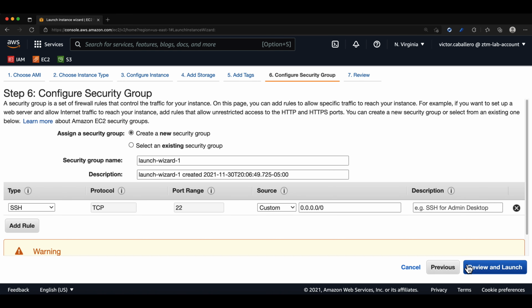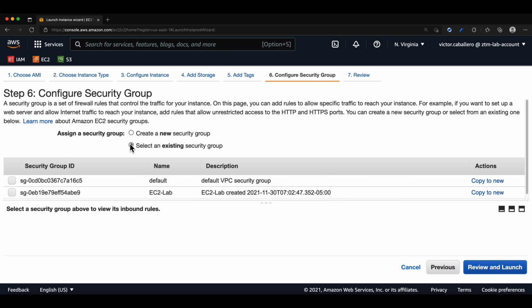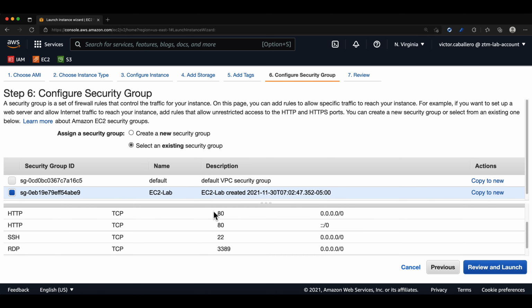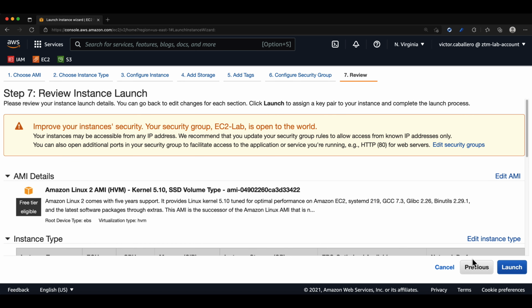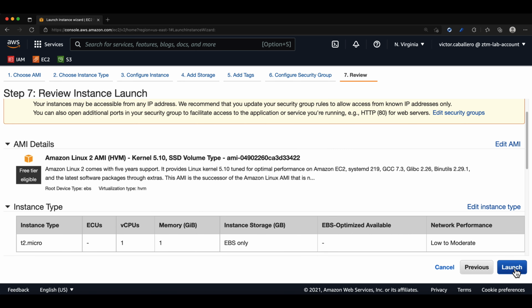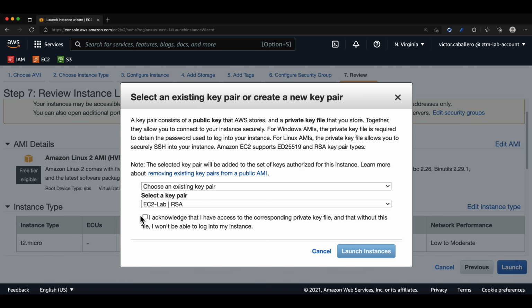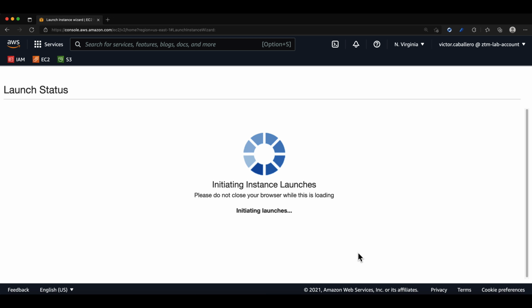Now, for the security group option, remember in a previous lab, we configured our EC2-lab security group with the HTTP rule. So we will go back and select that same security group since it already has everything we need. We will click on Review and Launch, and then we will click on Launch. We can use the existing key pair we created in a previous video and click on Launch Instance.